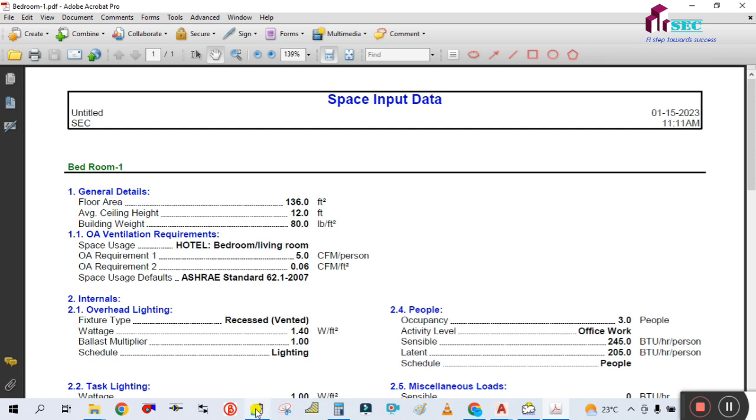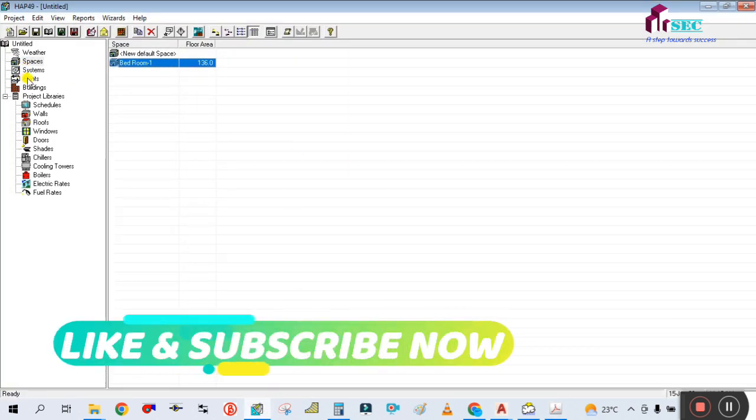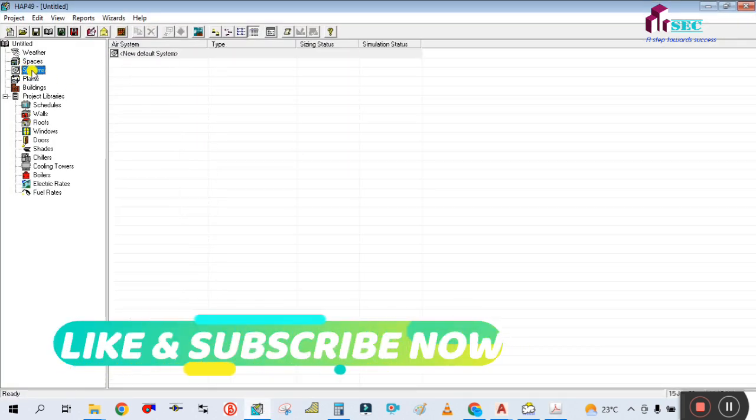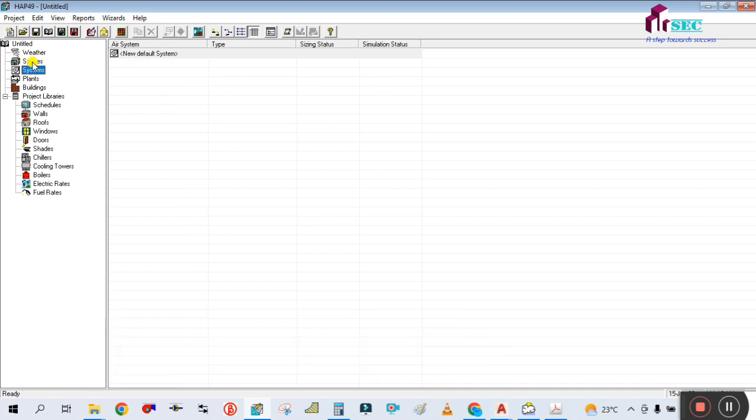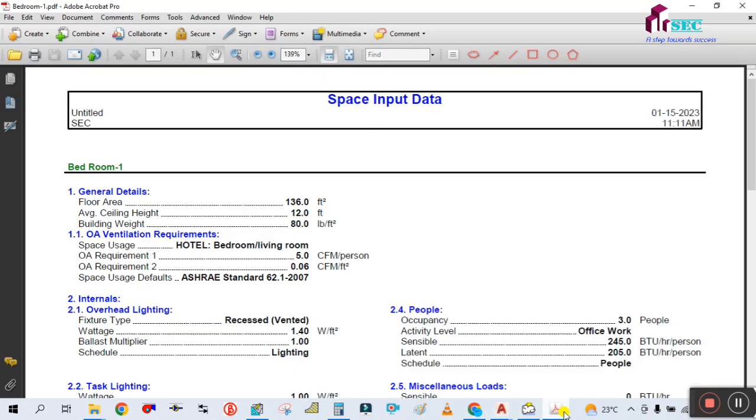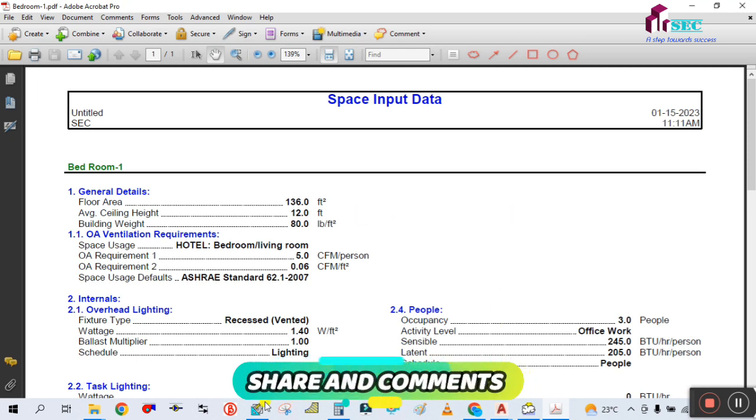And the final and last is the system, and this output report is generated in the system. So in the next tutorial, guys, we will see how to create the system in the app. From the system you have to decide only the cooling load and AC details.